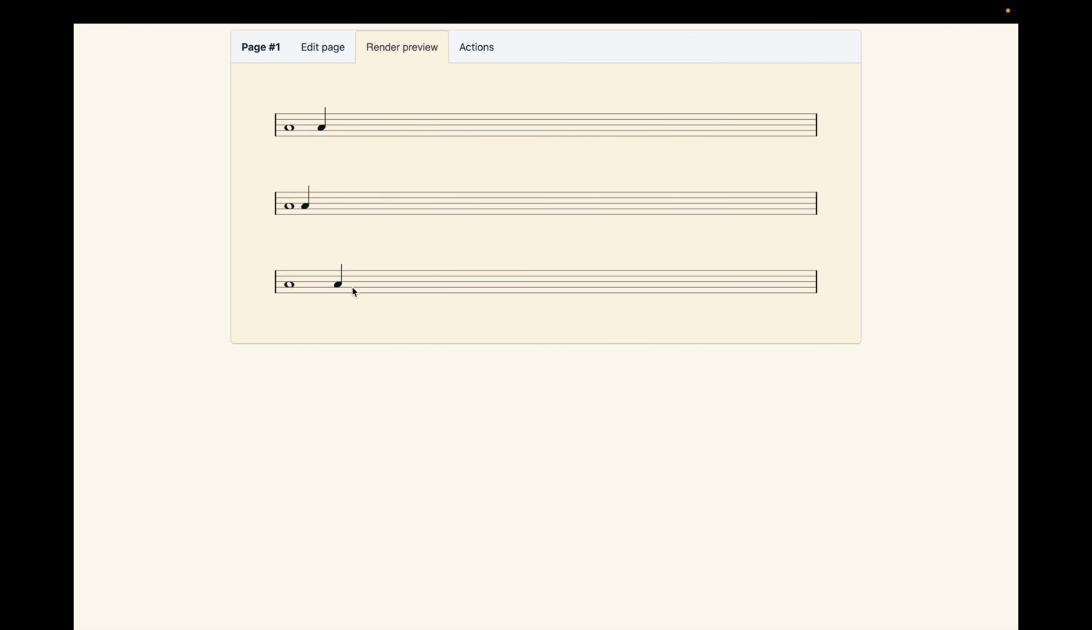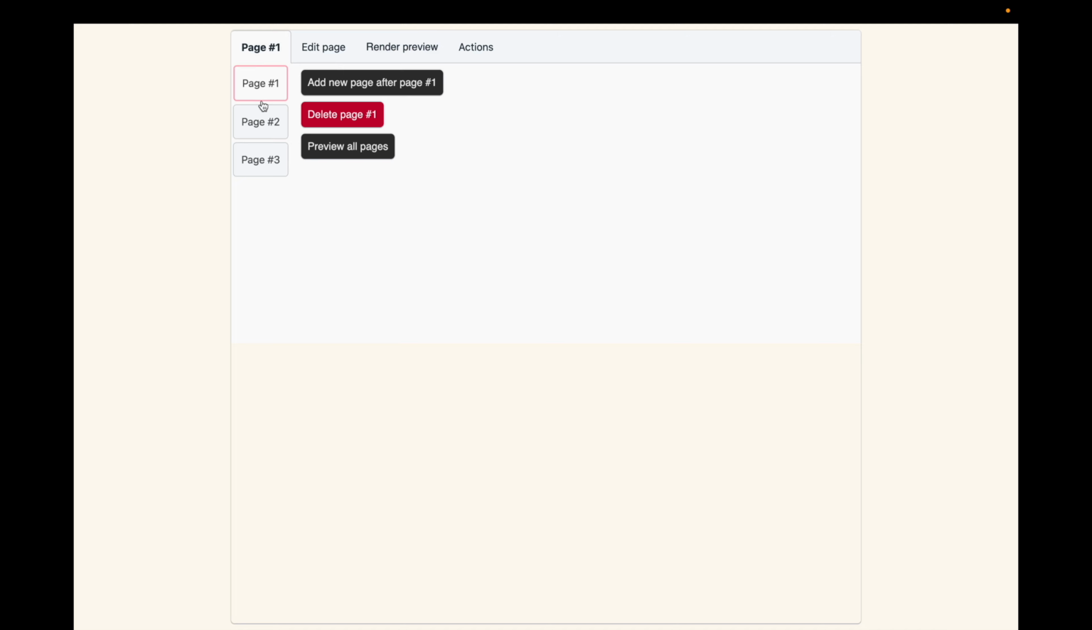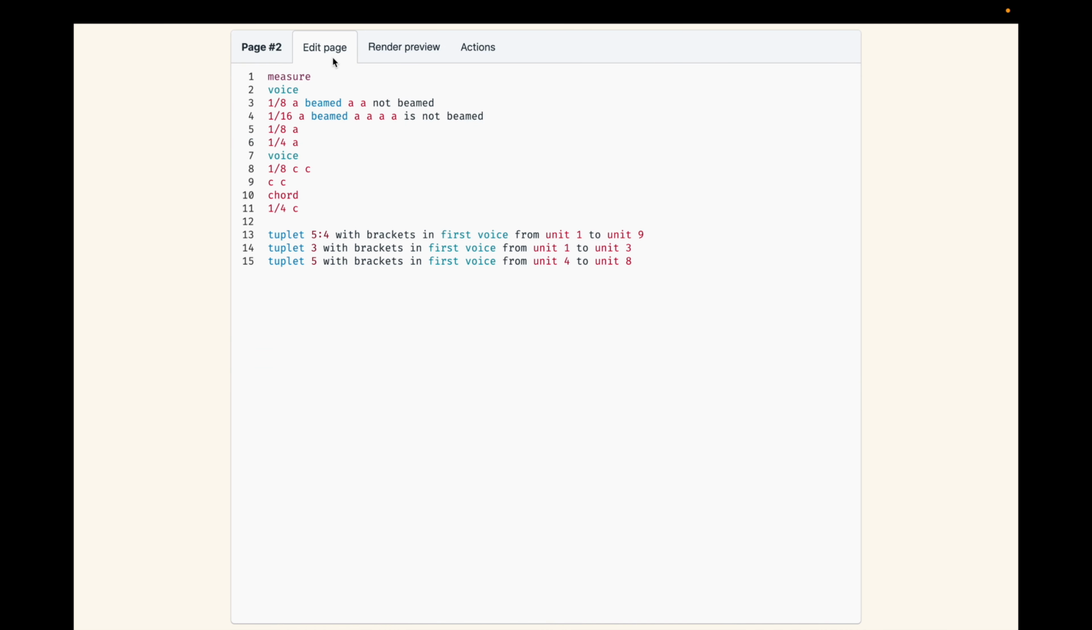Of course, beside this technique, you can also use unit compressing and unit stretching in order to control the space and the density of the notes on a particular measure or line. But first things first, I'm just showing how it works on quite a simple example. So let's check a more complex example.